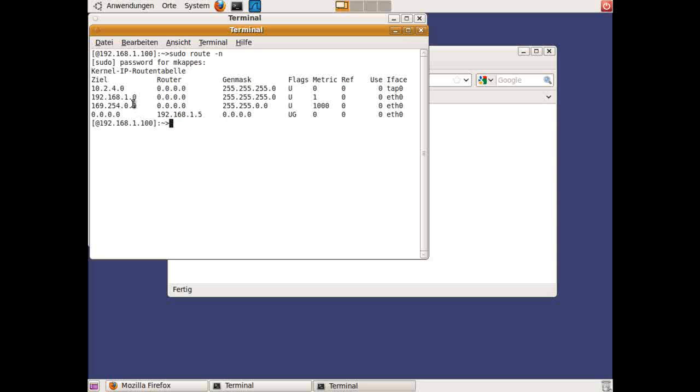Here it is, and what you see here is we have the 10.2.4.0 network, and everything into the 10.2.4.0 network will now go through the device tap0. As you can see here, we are basically using something akin to split tunneling, because everything we don't know where it's about to be sent is going to 192.168.1.5 now.